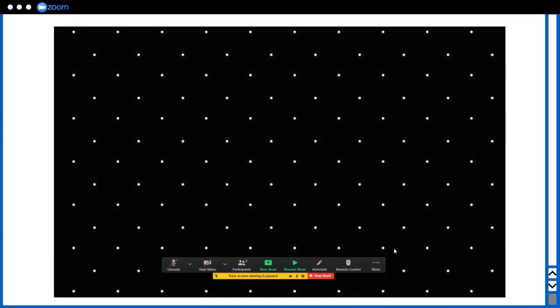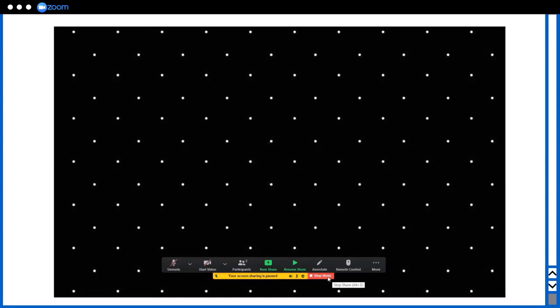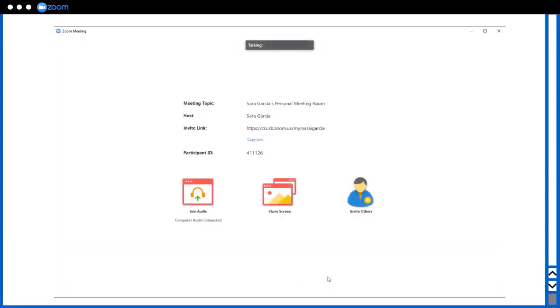Please note that selecting individual windows will only allow others to view that specific application. If you close that application, the screen sharing will stop. Or, if you navigate to another application, participants will not be able to see the new window being opened.